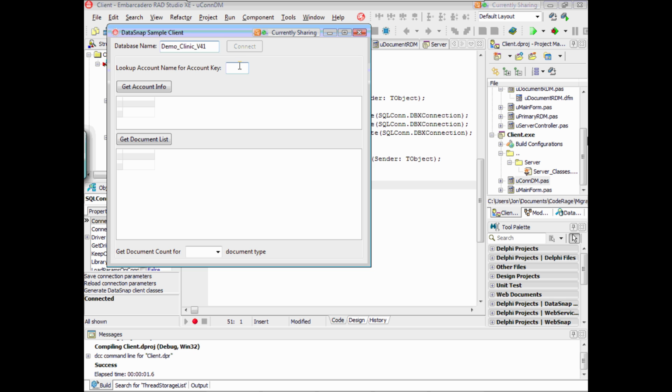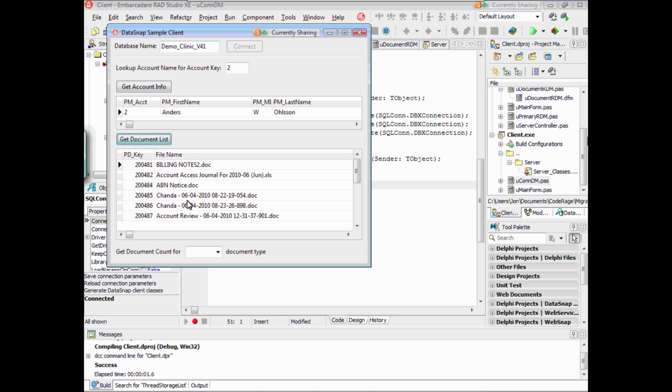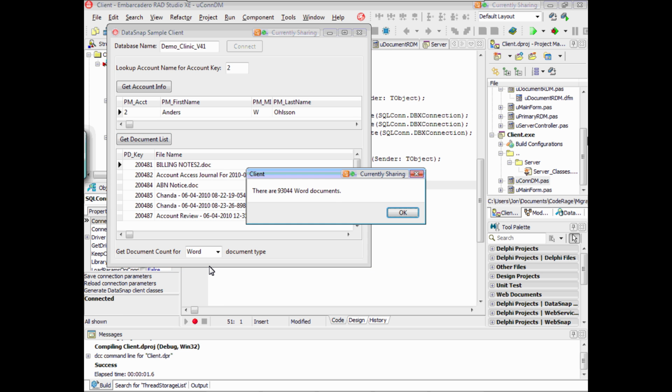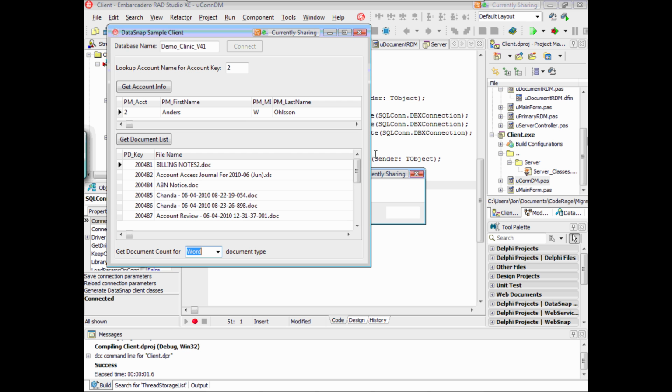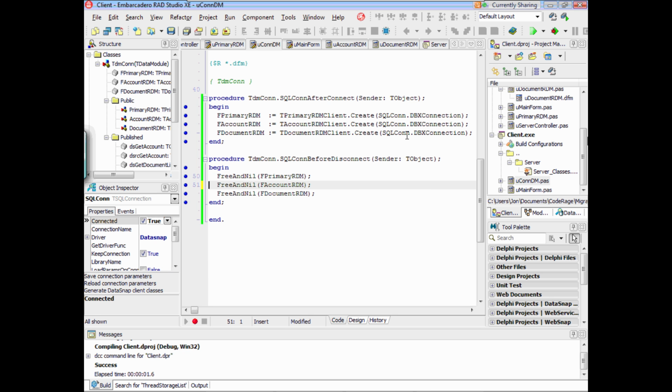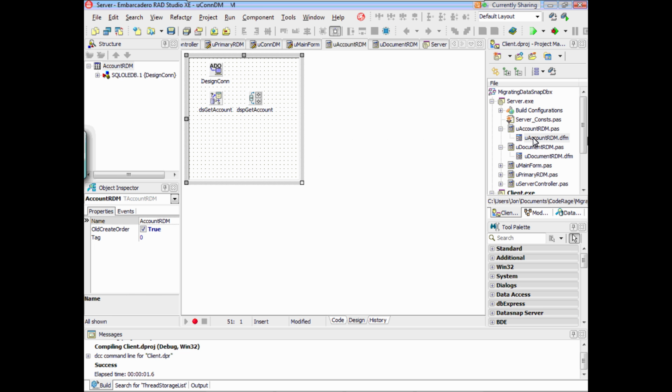Got a connection to the server. Build lookup. Hello, Gananders. Getting data from a dataset provider. And the other server method. But I tricked you. Or maybe I didn't. The other server methods are actually working because each of those child data modules has a design time ADO connection that's pointed to the same database server that I'm using at runtime.